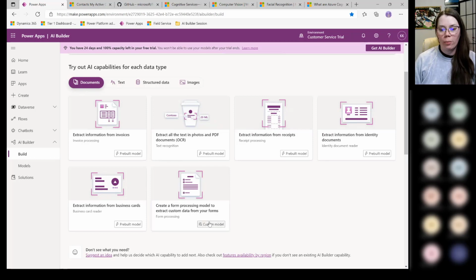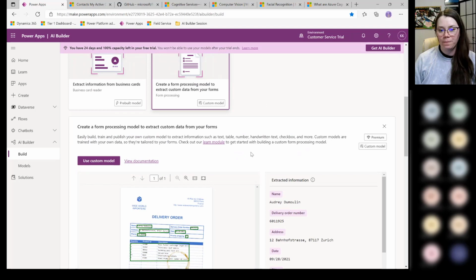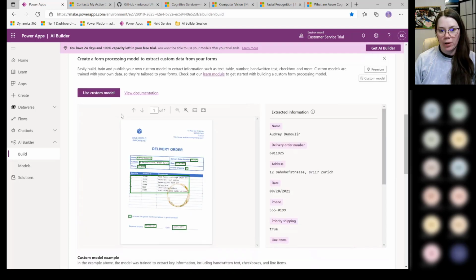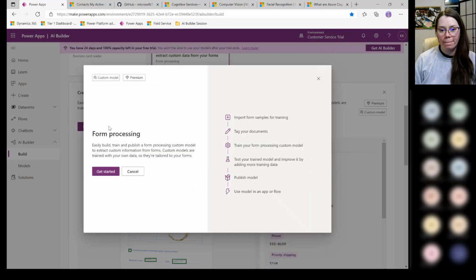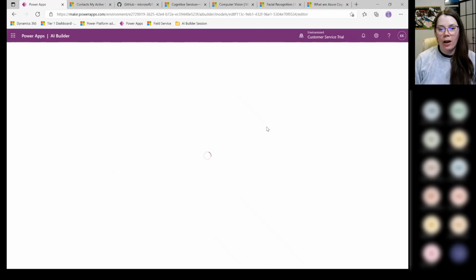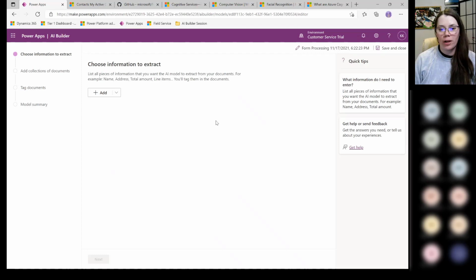So we're looking here at our form processing custom model. Go ahead, create that guy. And I'm going to say we're going to use a custom model. Going to get started. And so our first step here is going to be around putting in the data, or putting in the forms that we're going to work on. So they want to know what data is going to be in our form.